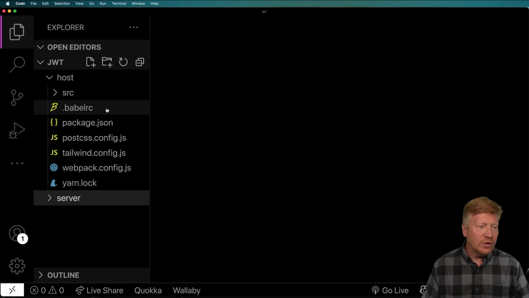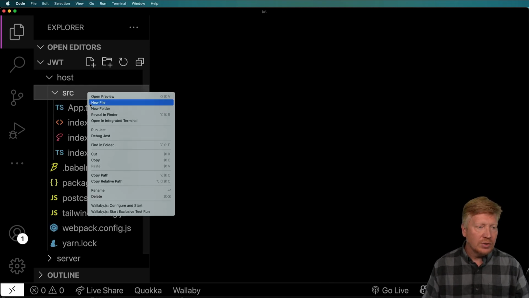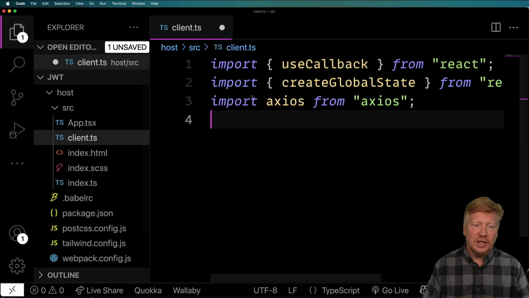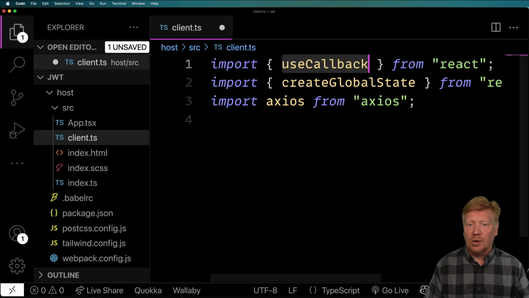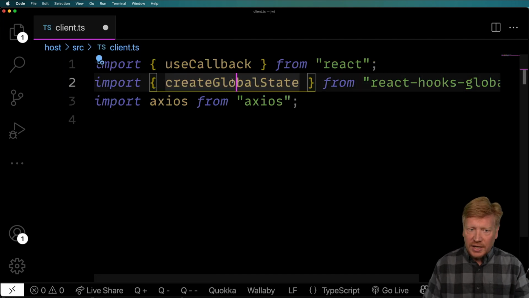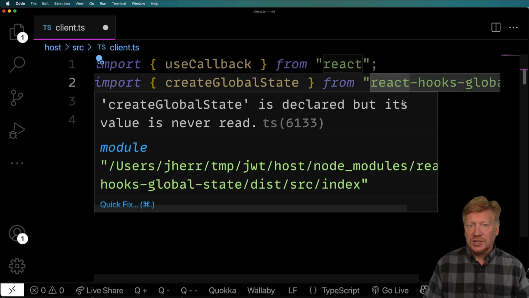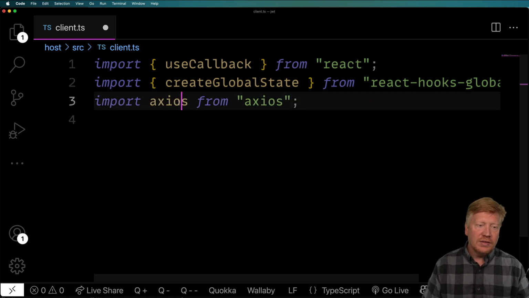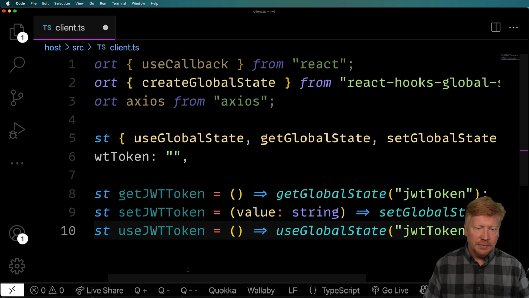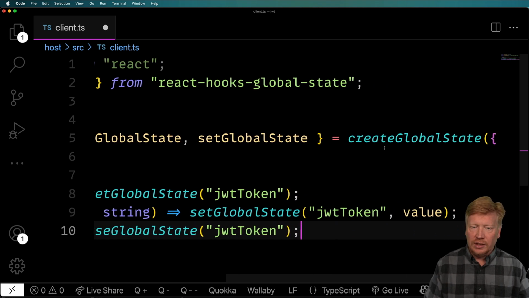Okay, so let's go over into the source, and then I'm going to create a new file called client.ts and paste into that some imports. So I'm going to bring in useCallback from React. We've all seen that before. And bring in createGlobalState from that react-hooks-global-state, the Daishi Kato library, and then also axios from axios. And I'm going to use that createGlobalState to create a global state.